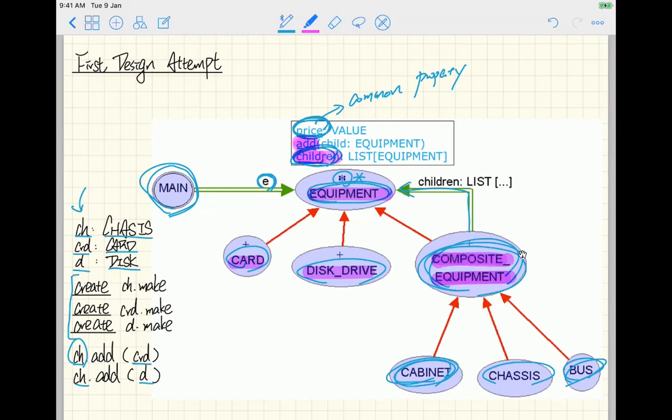For this part, it is okay. That's exactly what I wrote. So that means you can say chassis, which is over here. You can say chassis.add. That's not a problem. That's okay. What I didn't write was as follows.